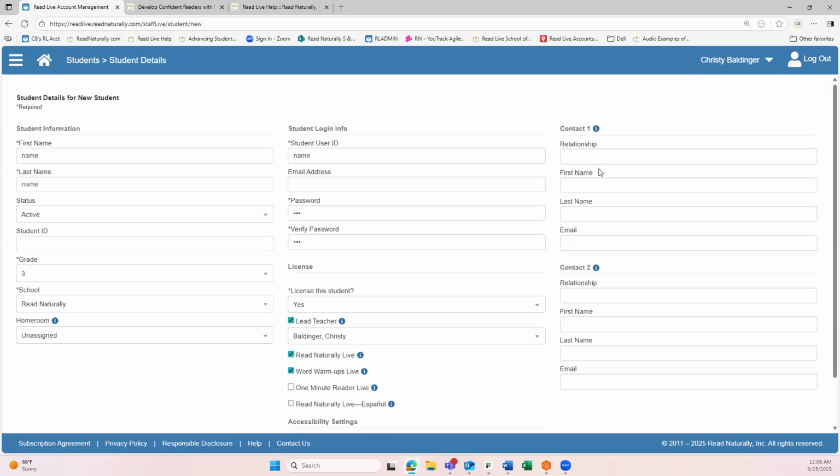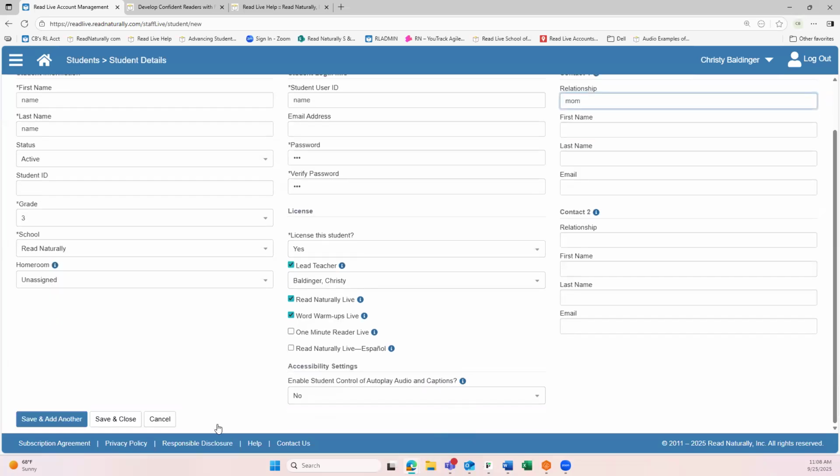Contact information, if you want to be able to send anything to a parent or guardian, you can enter the information and then email, and you can enter up to 2 different parent or guardian contacts. And then you would just save and close once you're done, or save and add another.